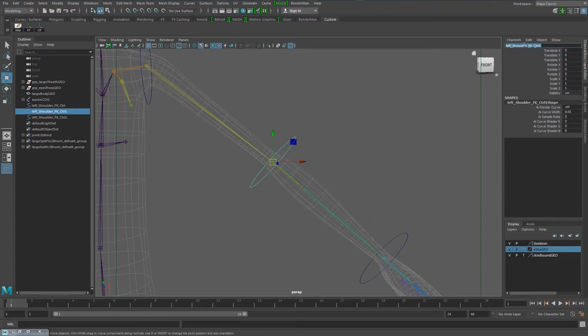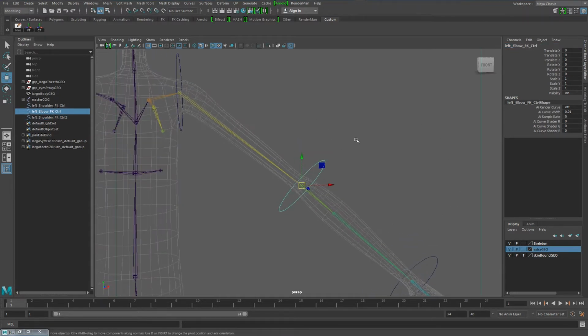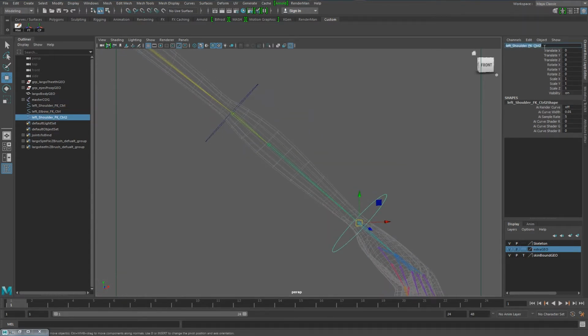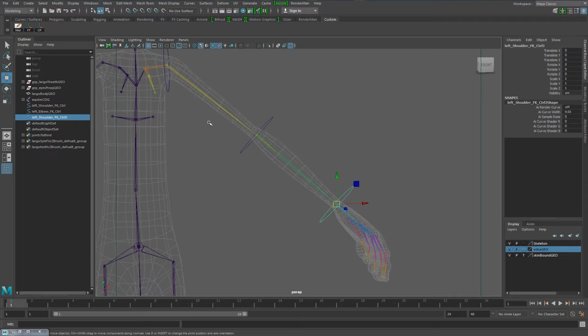This guy I'm going to call left elbow FK control. Get rid of the number 1 there. And it's very important, guys, that all your controls are zeroed out. You cannot rig with something that has translation, rotation, and scale values, because it's going to kill your rig at the end. An animator needs to start working in this position when everything is 0. He knows that that's the T-pose, that's where everything starts.